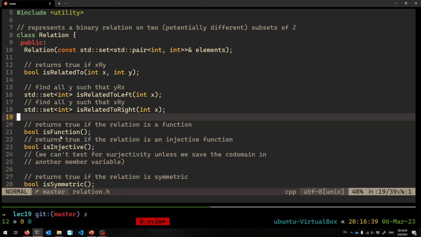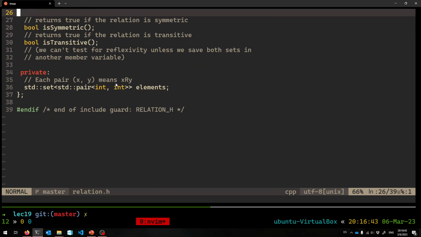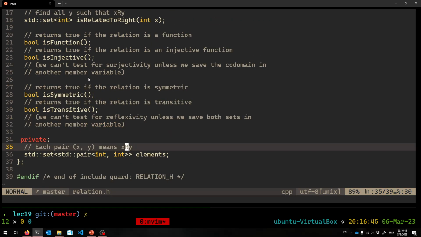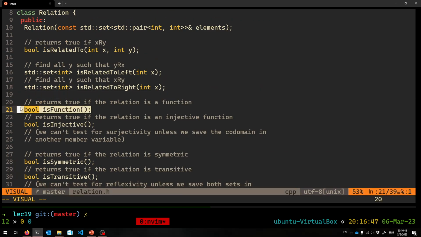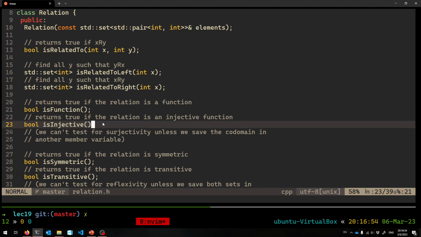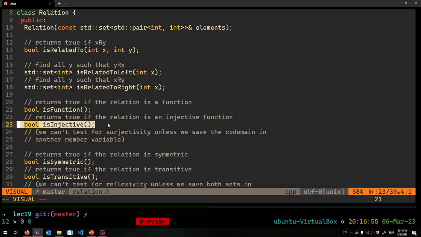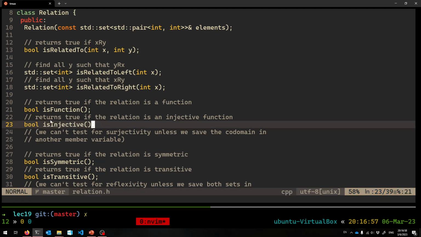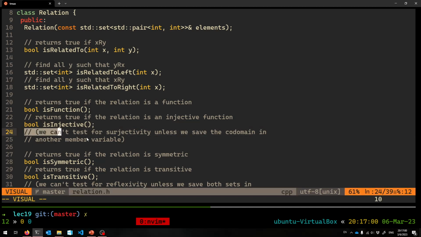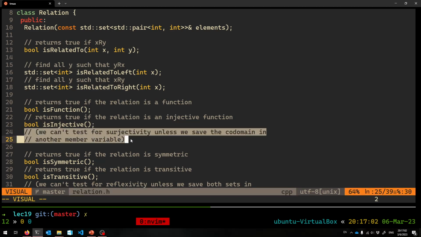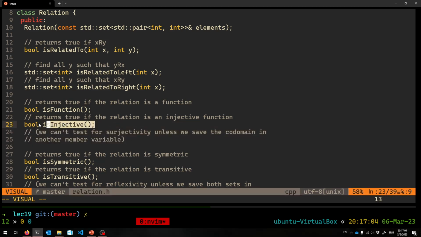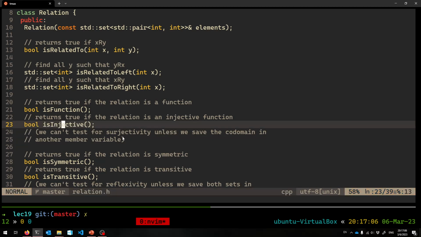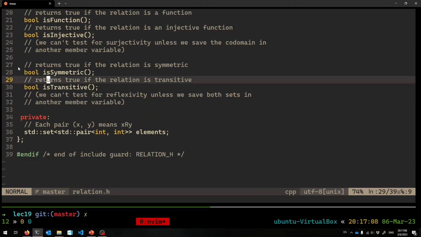And then here are a bunch of ideas that you can check about each relation, because you can just go through all the elements and make sure it all works out. So is this a function? You know what it means to not be a function, right? Make sure it's well defined. Is it injective? This will return true if it's an injective function. Sadly, unless we save the codomain, we can't check for surjectivity. We can't say that it's an onto function, but we can check that it's one-to-one. So that's injective.